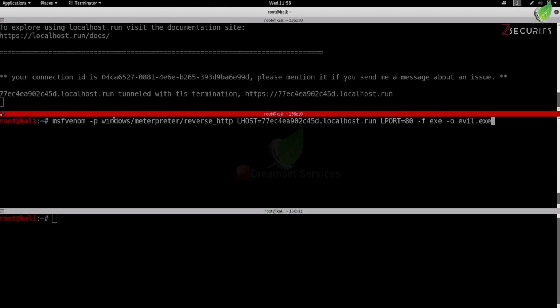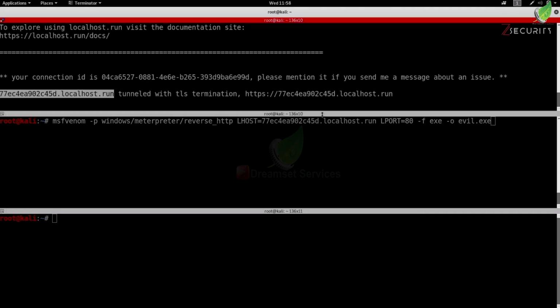So very simple. We're using MSFvenom to generate a backdoor with a Metasploit payload. We're giving it the payload type, and we're using HTTP here because that's a limitation of this service, localhost.run. It only allows us to forward HTTP traffic. We're giving it the LHOST, the address of our SSH server on the internet. Again, we took that from here.